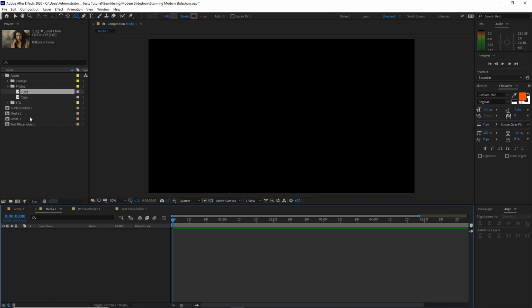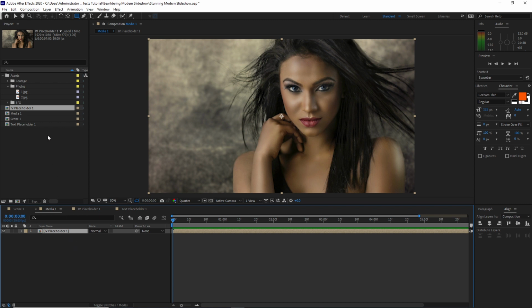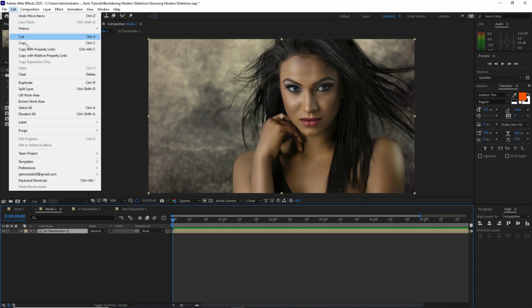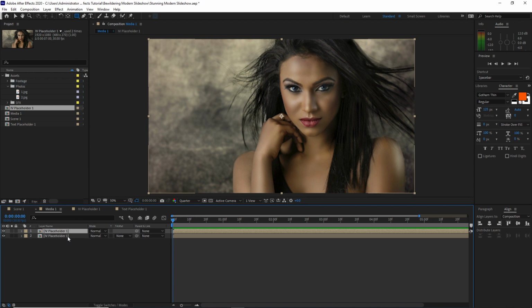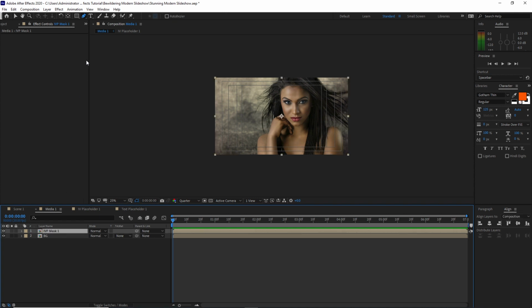Open Media 1 and drag down this IV Placeholder 1 to your timeline and duplicate it, and change the name of this bottom. I will probably name it BG, and the composition above I will rename as IBP Mask 1. IBP meaning image or videos placeholder, okay? Highlight this composition and grab your pen tool and create a mask.